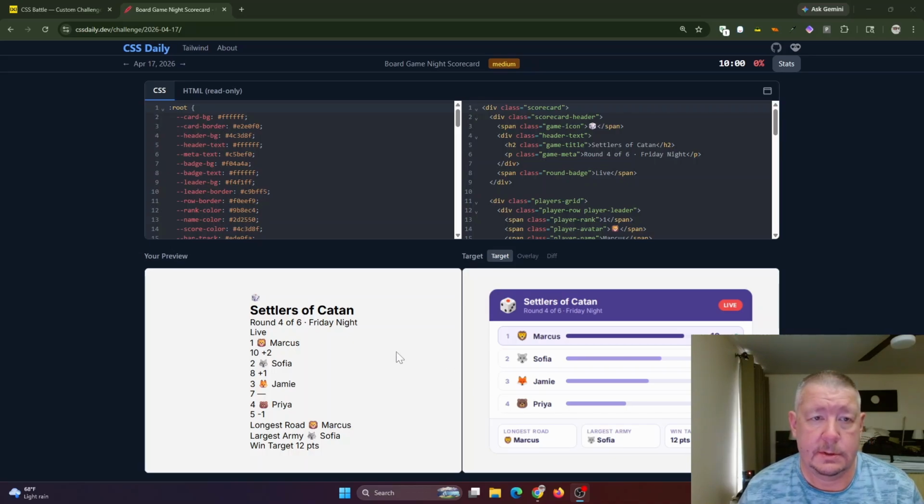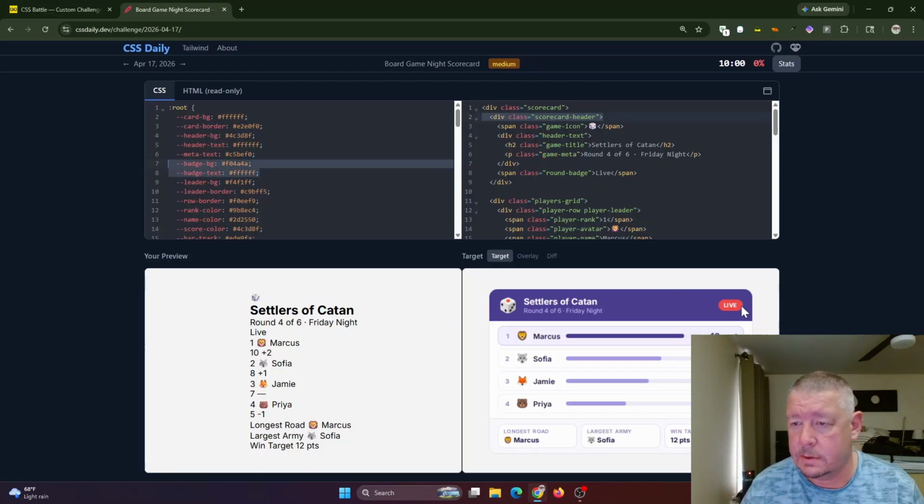All right, we are doing CSS Daily for April 17th. We have a board game scorecard. We have a scorecard container, has a background and a border. We have a header, has a different background color and header text color, and some meta text, which I assume is like round 4 of 6 down here. We have a badge background and some badge text, which is the little live pill over here.